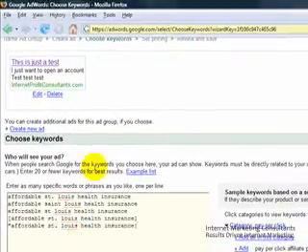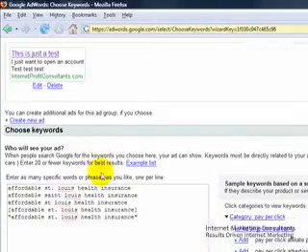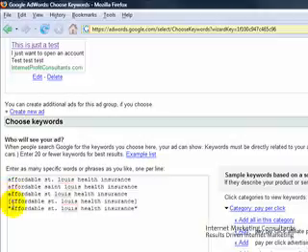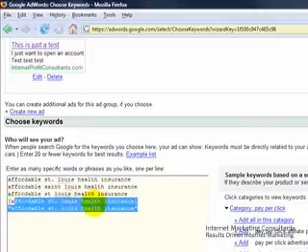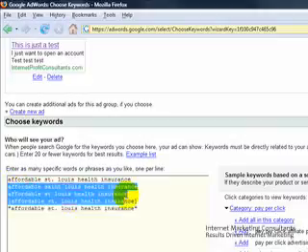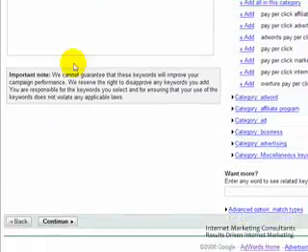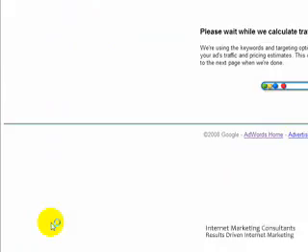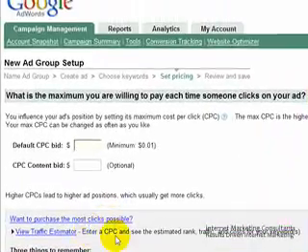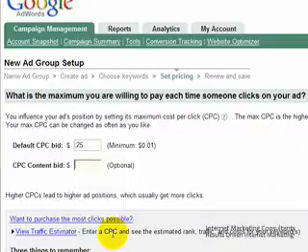And I'll save you the pain of watching me type out the other ones, and just tell you I would still write out the exact and phrase match ways for these two as well. But for the purpose of saving time, let's go ahead and move forward. Hit continue. And again, let's tell Google that the most we want to pay is 25 cents for a click on this ad.